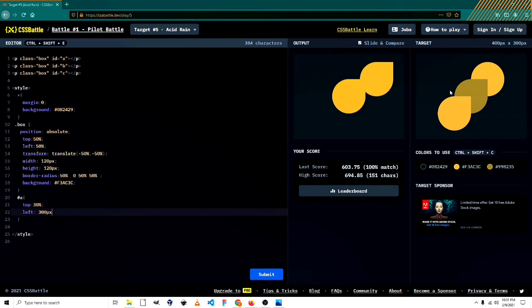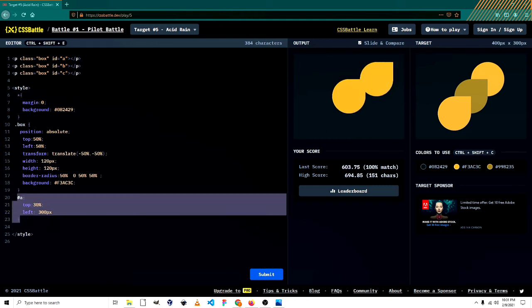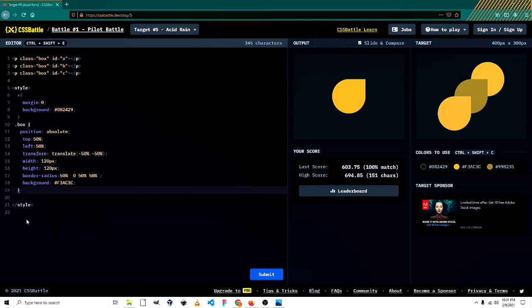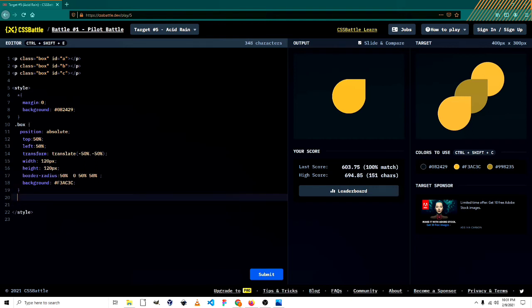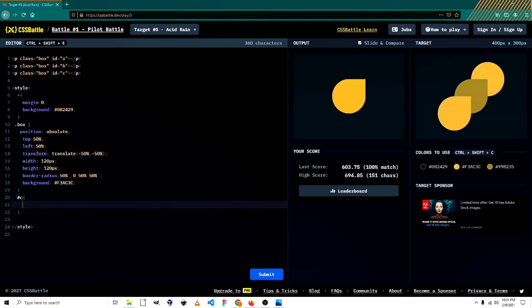So basically it's transform and translated. Width is the right size. Oh, let's do it with C first. Let's do it in order. So let's come to the C. You can have transform, translate, minus 10%, comma minus 10%.